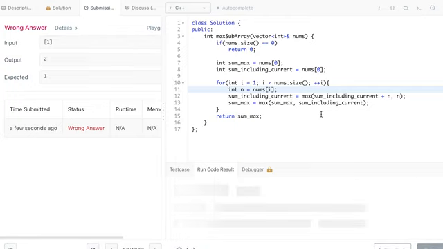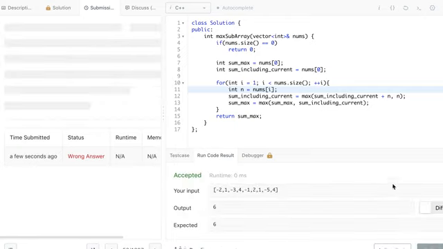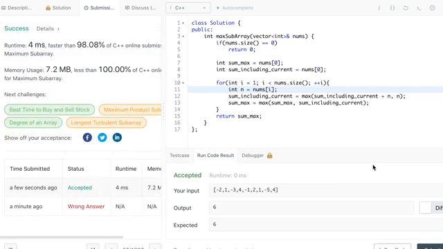Now let's run it. Now it passes, and it's almost close to 100%, both in terms of time and memory. So this is it.